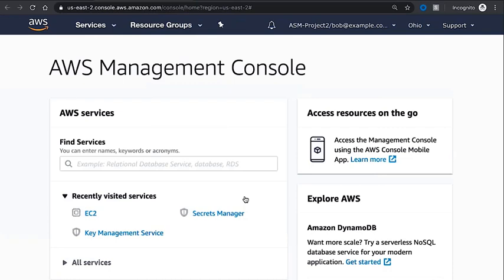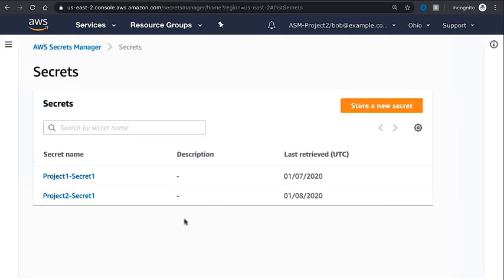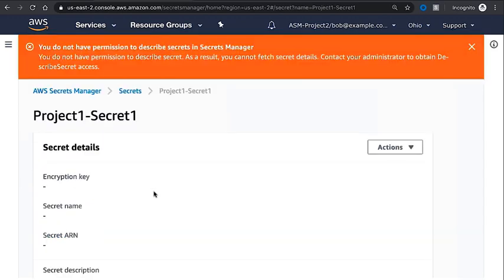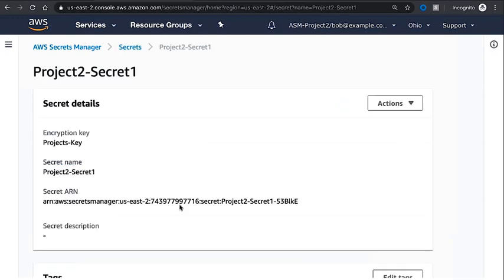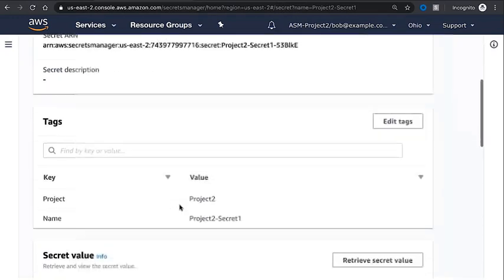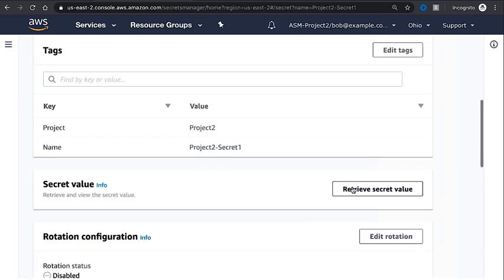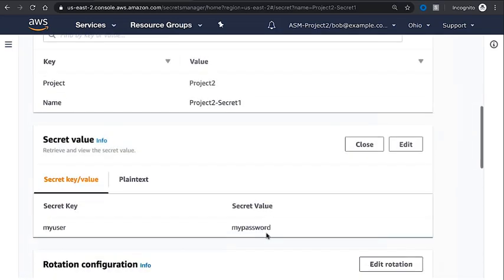All right, and maybe you'll show the access pattern, so they can go to Secrets Manager. Yeah, let's go to Secrets Manager. Let's try to access the project one secret, which fails, as expected, because the tag doesn't match. It's tagged with project one. And let's try to access the project two resource, and yes, Bob can access, and Bob can retrieve the secret value.